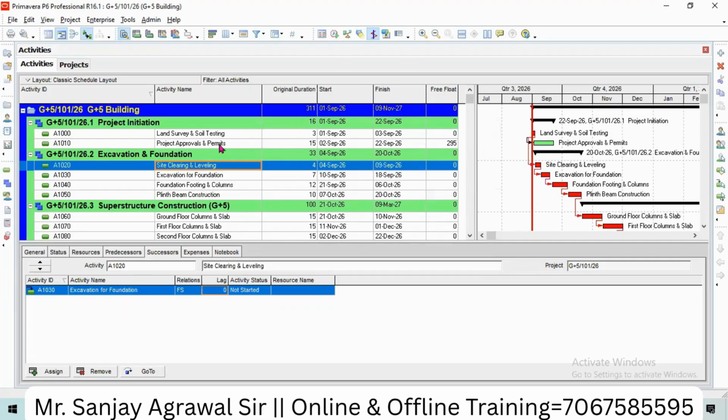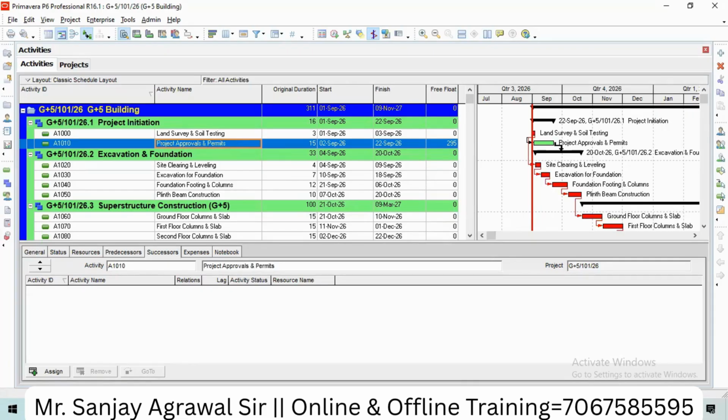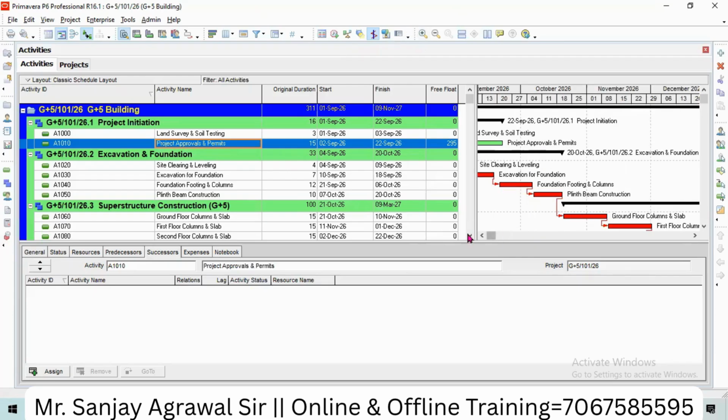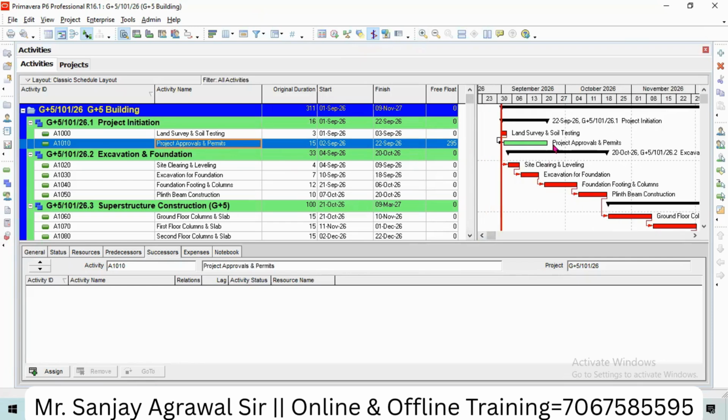So this way you can see here, this project approval has no relation at the end. At the end side there are no relations. So that's why this activity can be delayed. We can delay this project approval activity because it is not sharing any relation at the end. So if you can delay that activity, that means this is a non-critical activity. And if it is a non-critical activity, it will show you some float. So here you can see it is showing 295 days of float.